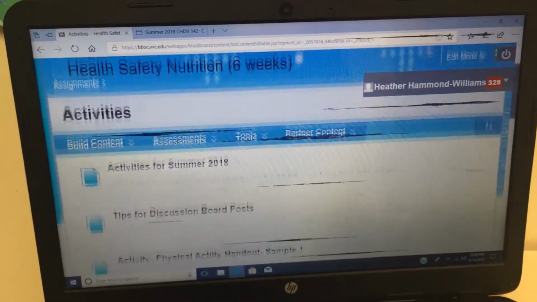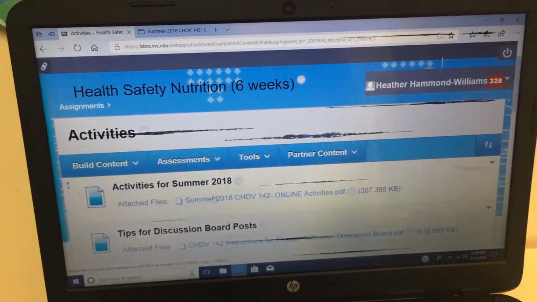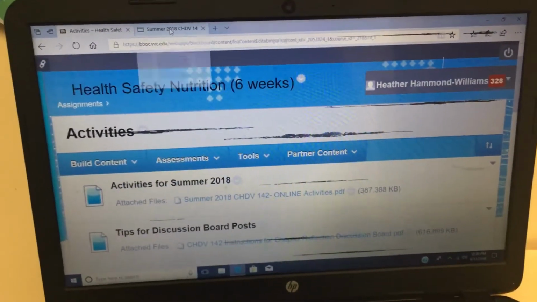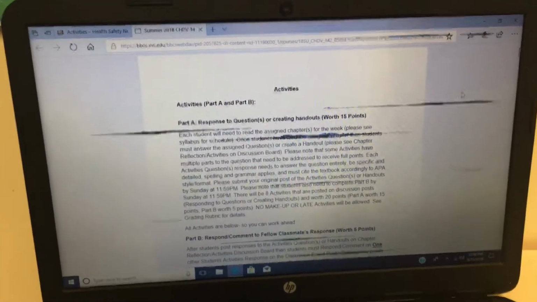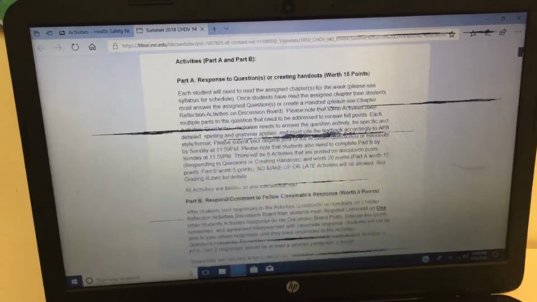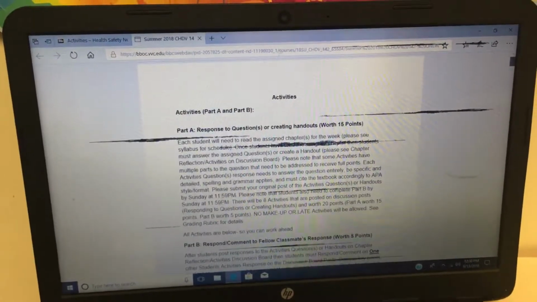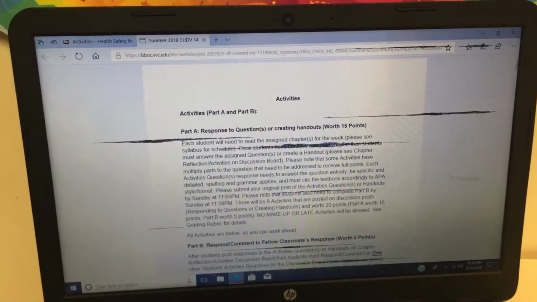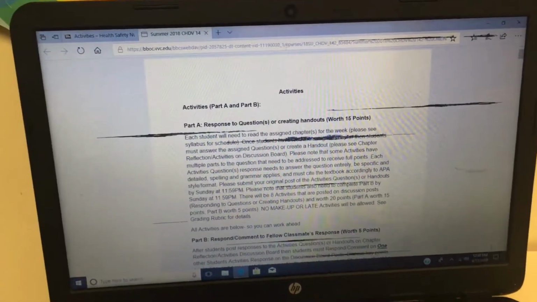I'll pull those up in a minute, but this is what I'm clicking on. I've already clicked on it, but activities for the summer. Pull it up from here. So these are all going to be due Sunday at 11:59 p.m. Your first part is going to be doing the variety of what the assignment's asking for that activity in particular, and we'll talk about that a little bit more.